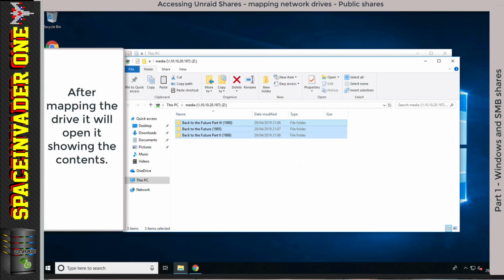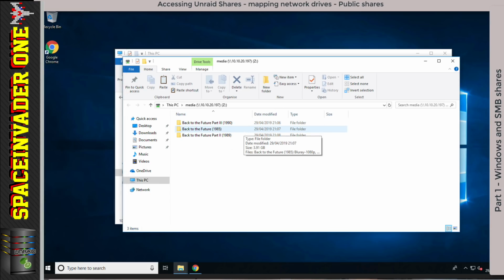Okay, so now I've copied the 3 Back to the Future movies in here. Because I've managed to copy some files into here, I've obviously got read and write permissions in this share. And now we're going to look at the permissions again.